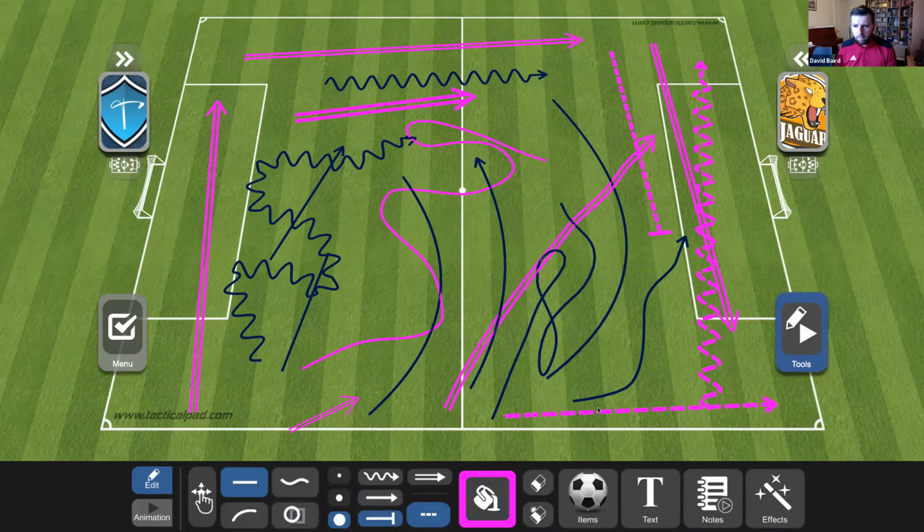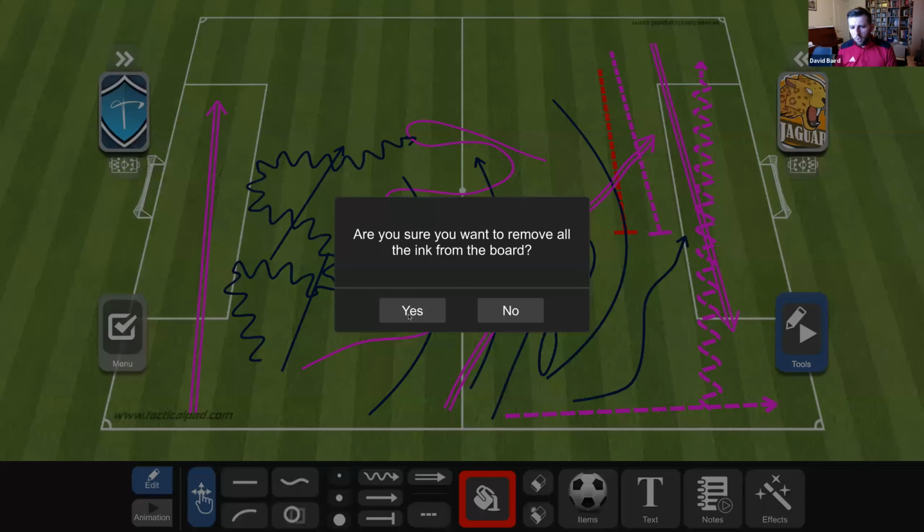Now, when we draw and we draw a line that we don't want, we can select the rubber and we can remove lines that we don't want. If you want to start again, you can select this rubber and it will ask you, do you want to remove all lines?